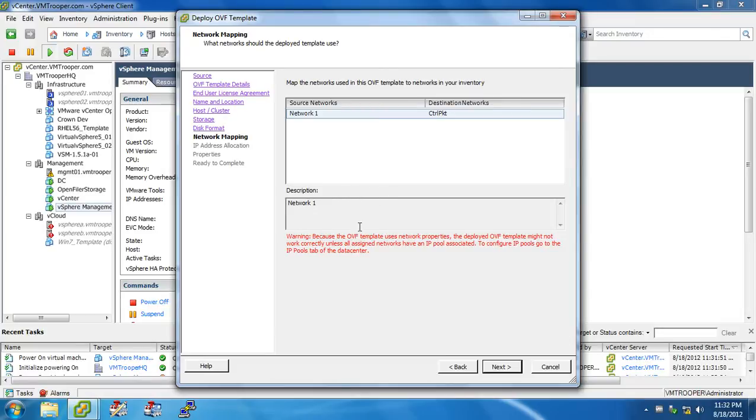Now you'll notice this warning, and you may have seen it when you deployed your own vApp. The warning appears because the OVF template is using networking properties, so it needs to have an IP pool associated with whatever VMware port group you're going to assign to the vApp. Not all of your vApps may have this dependency. For example, the Nexus 1000V does not depend on VMware IP pools when you deploy it. You just define all of your network settings as you're deploying the VM, and it takes it right away.